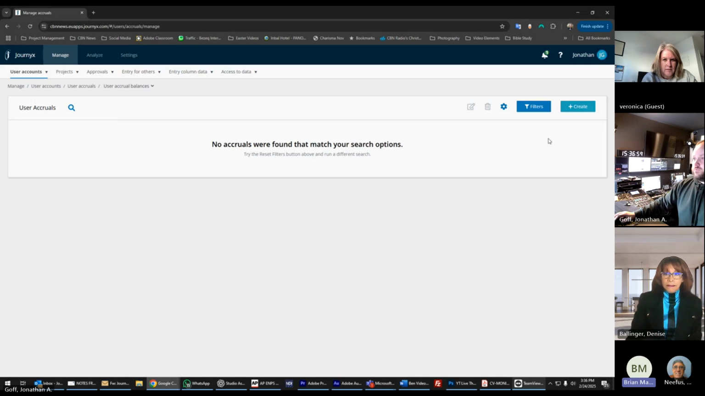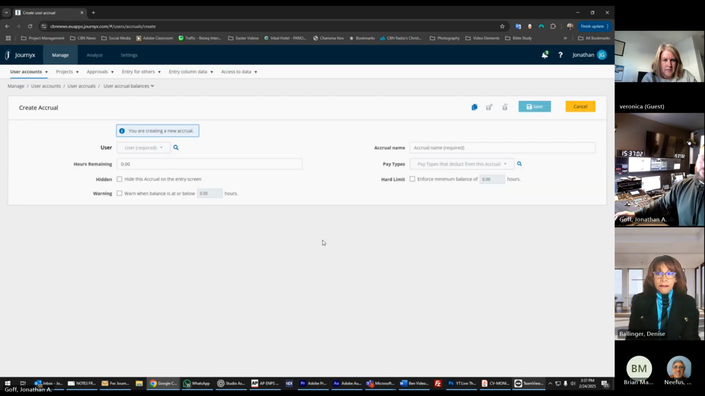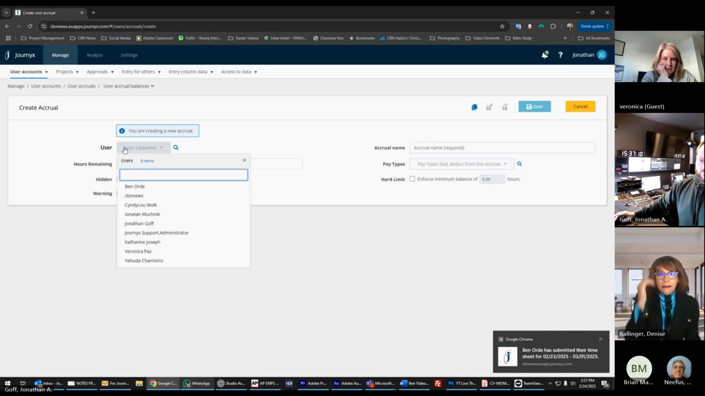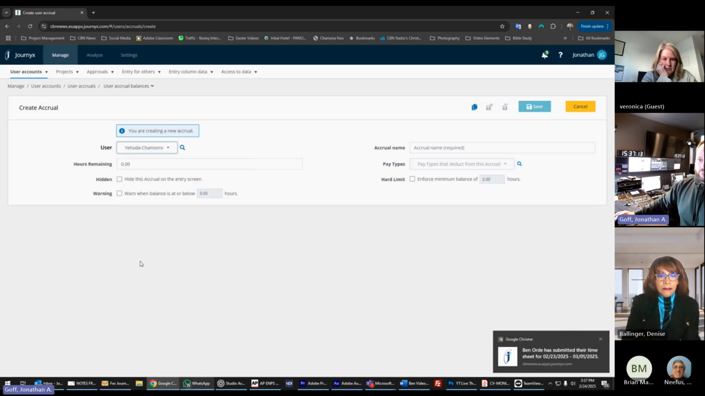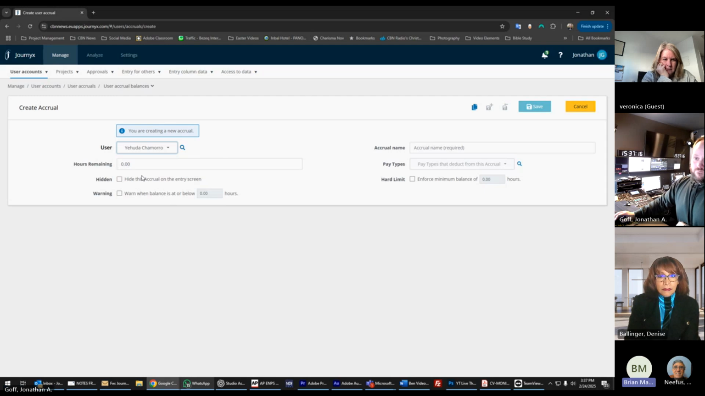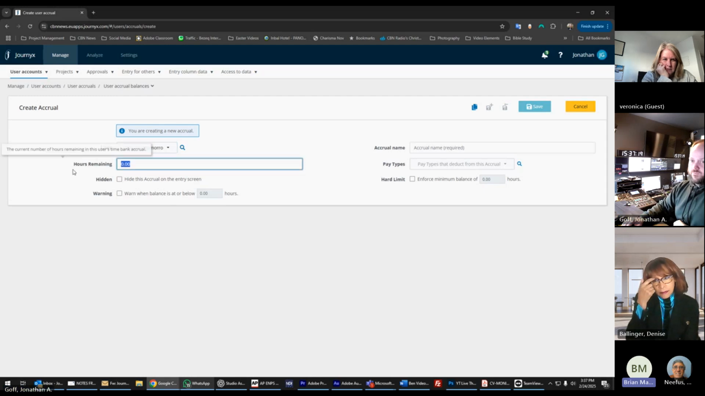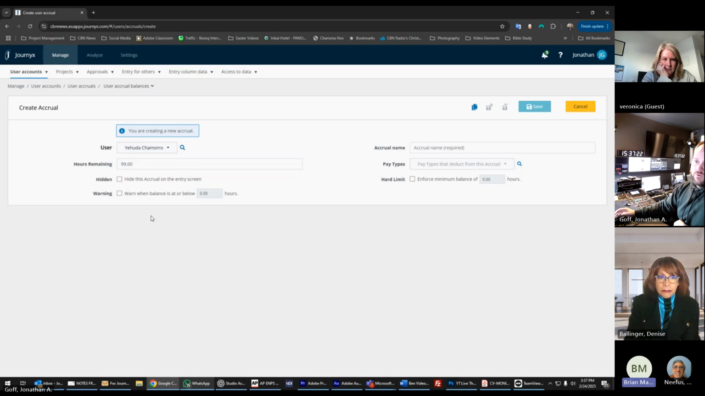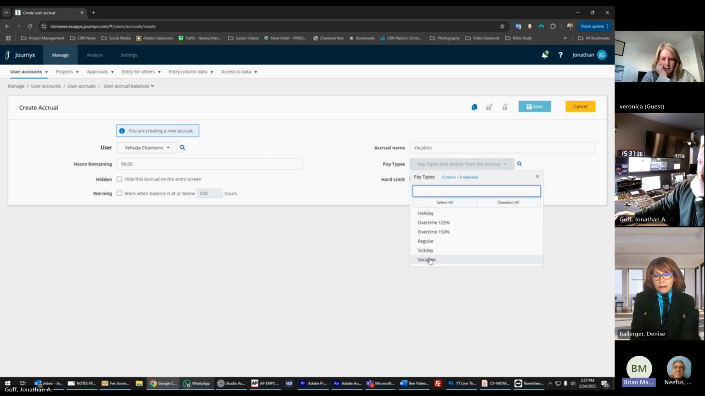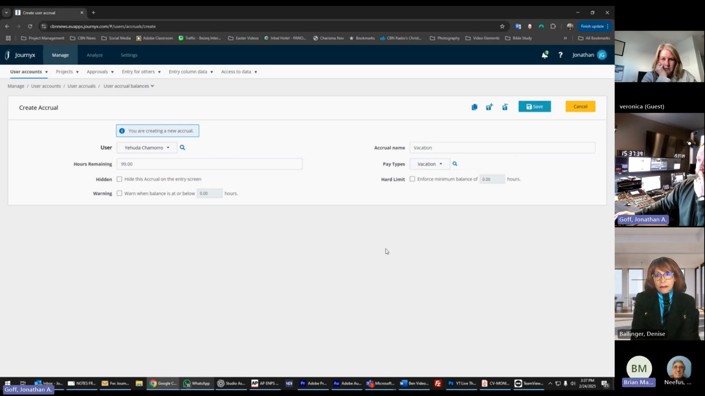Let's hit the create button in the top right corner. On the left-hand side, we pick the specific person, the user. And then the hours remaining is the balance as of whenever you want them to have that, as of today or whenever they start tracking time. Okay. The accrual name is whatever you want to call that bucket. Like if it's vacation, you could type in vacation there. And then pick the vacation thing at the bottom there.